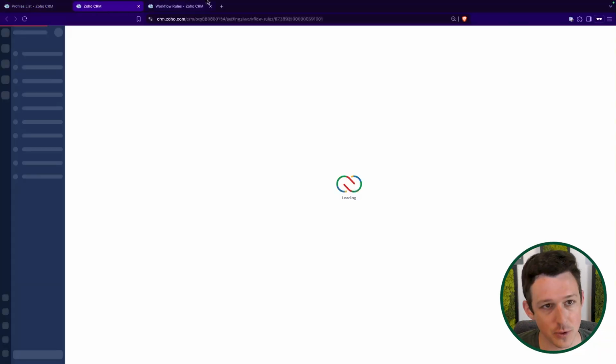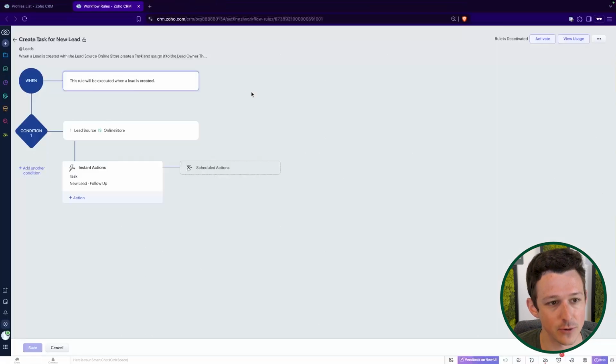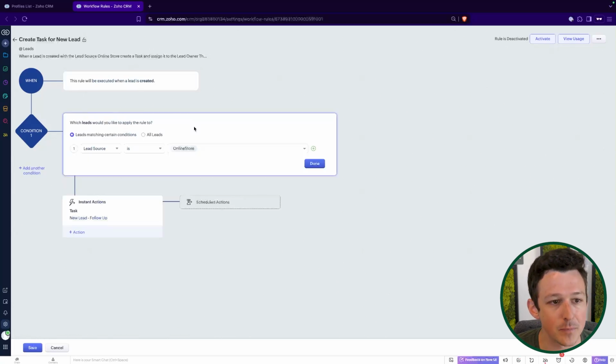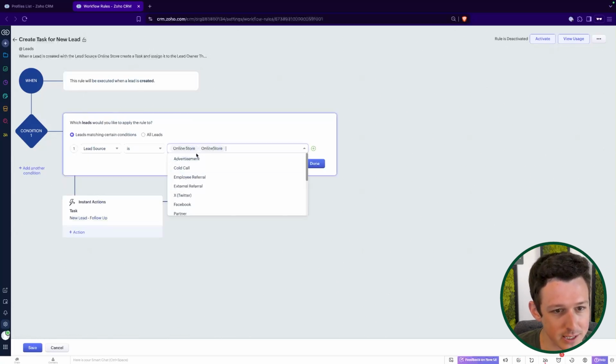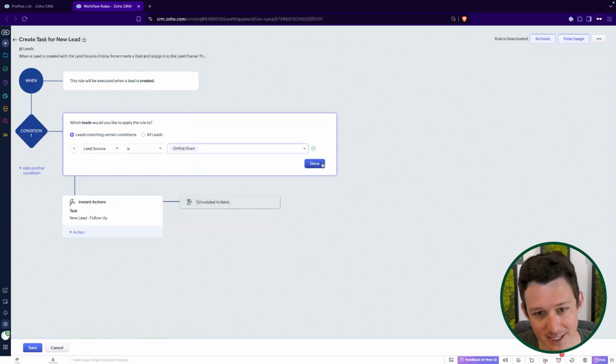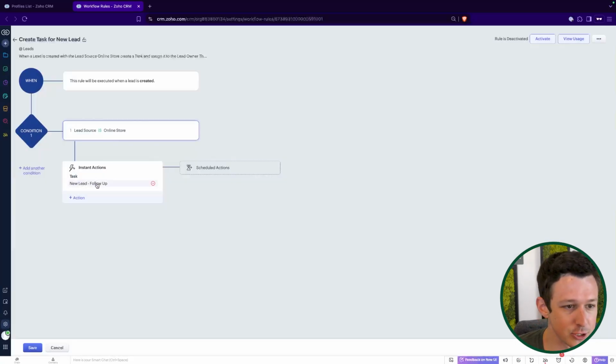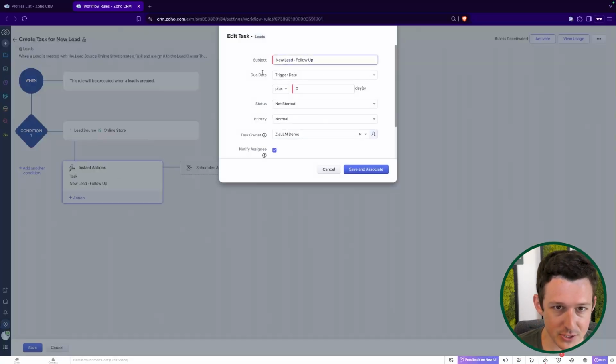Let's go ahead and actually open the workflow and see what happens over there. So when a lead is created, if the lead source is online store, do this new lead follow-up. You may notice right off the bat, that's not quite right. What we want is that with a space. So I'll fix that real quick. We'll change our criteria.